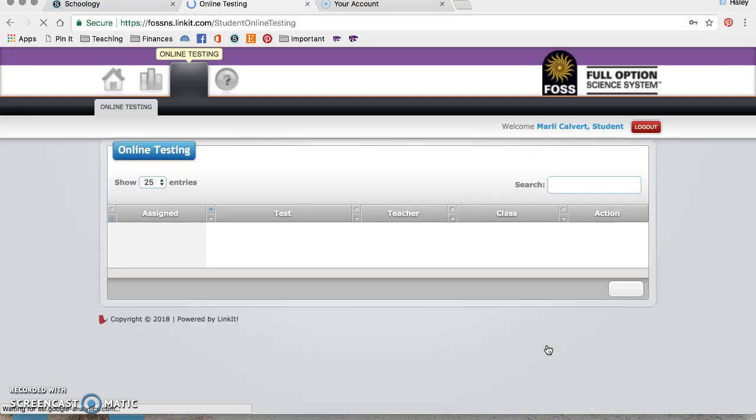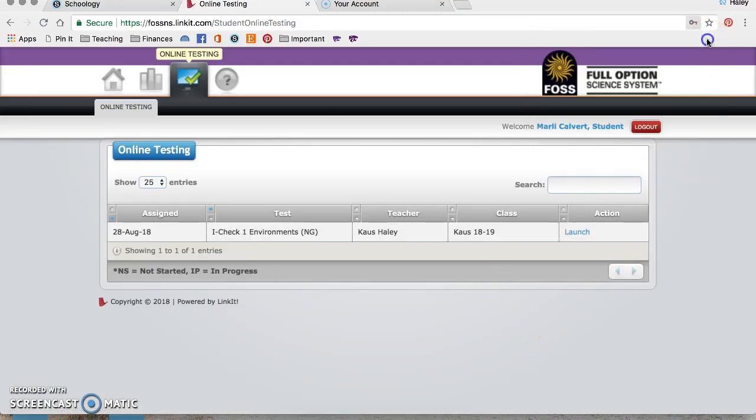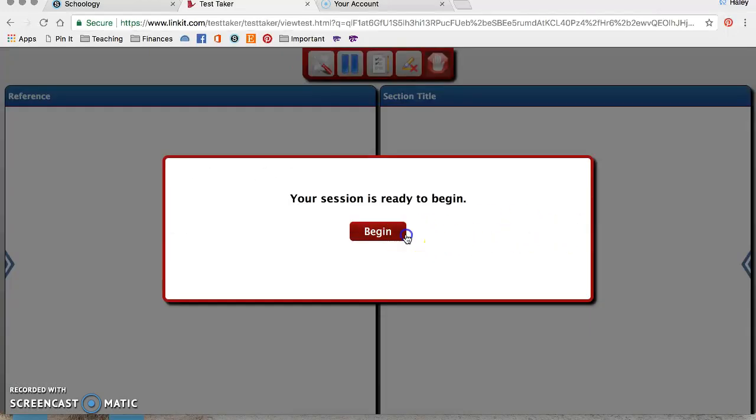And now that she is logged in, she can see that I have assigned her this eye check, and she will click launch, and then she is now ready to take her test.